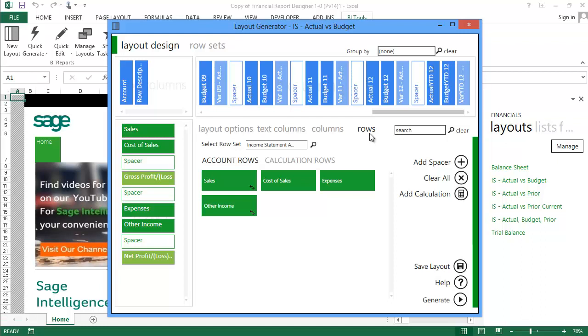Because we're editing an existing layout, you will notice that your rows area is already populated with the predefined row groupings which are associated with this income statement layout. What we want to do now is use our newly created row set. As you can only have one row set associated with one layout, by adding a new row set, you will automatically be prompted to remove the existing set.